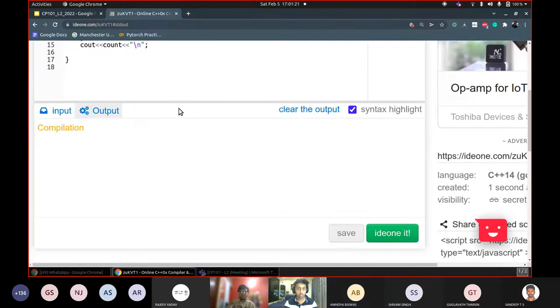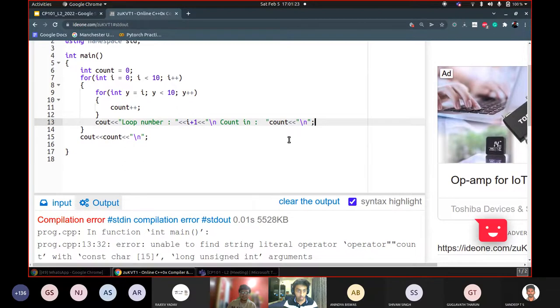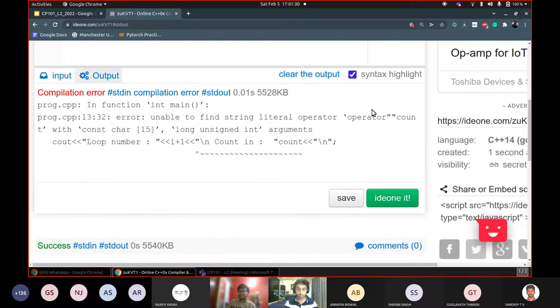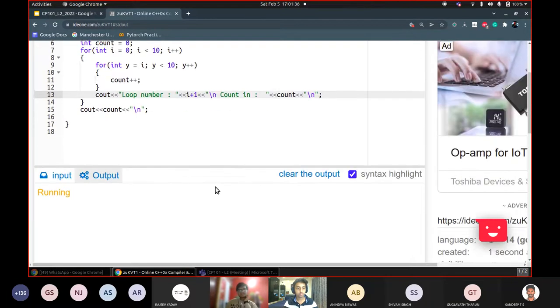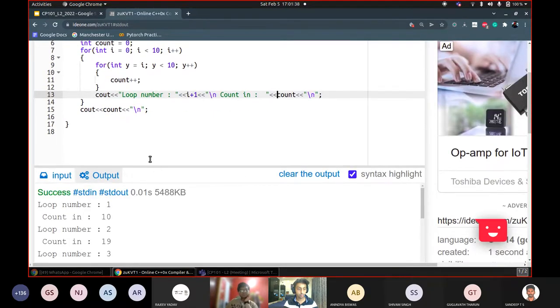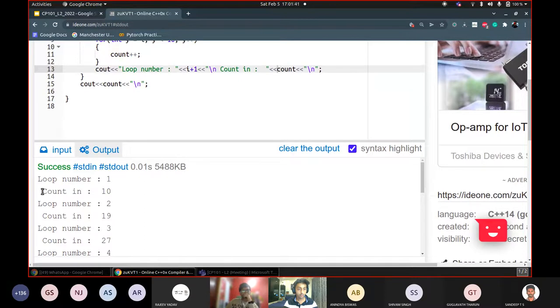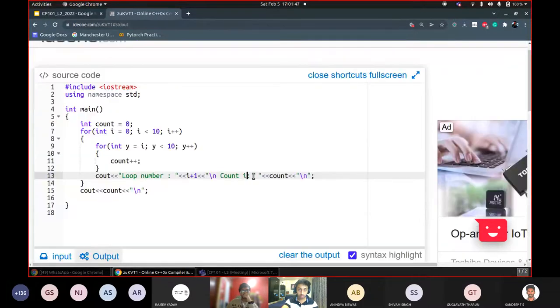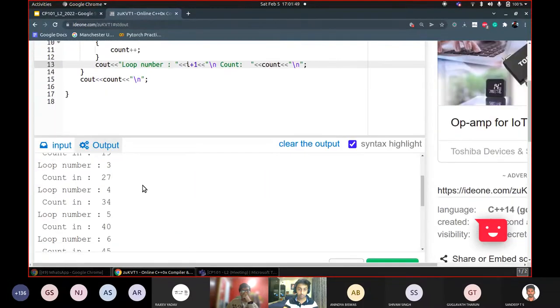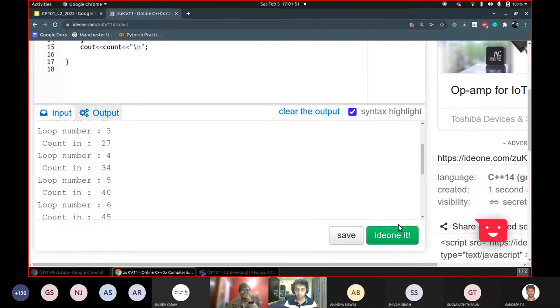Put those two after cout, and count, check the spelling. All right, so loop number one, count went from 0 to 10. Loop number two, count... Okay, let's run it again.